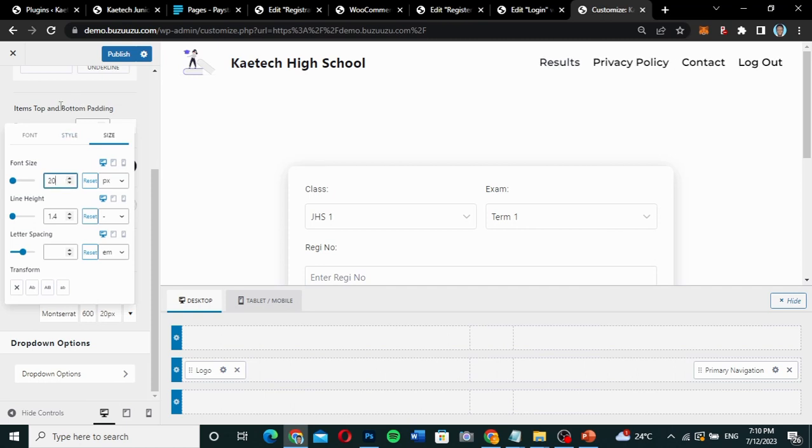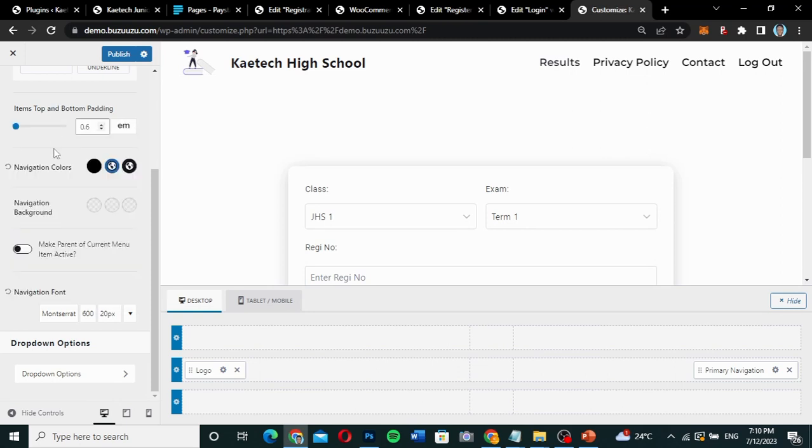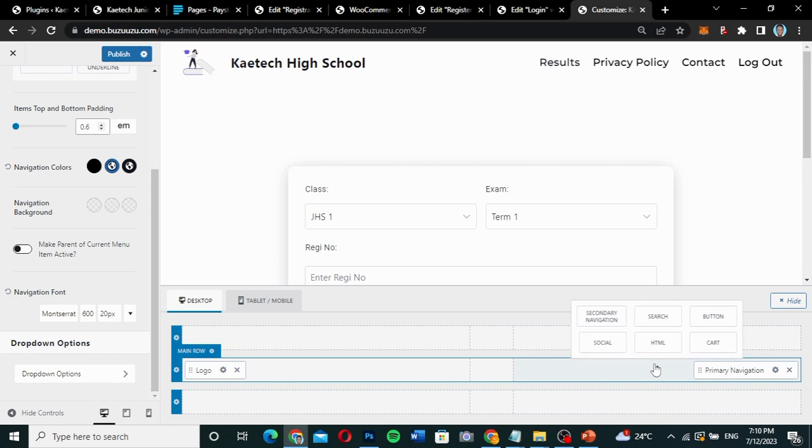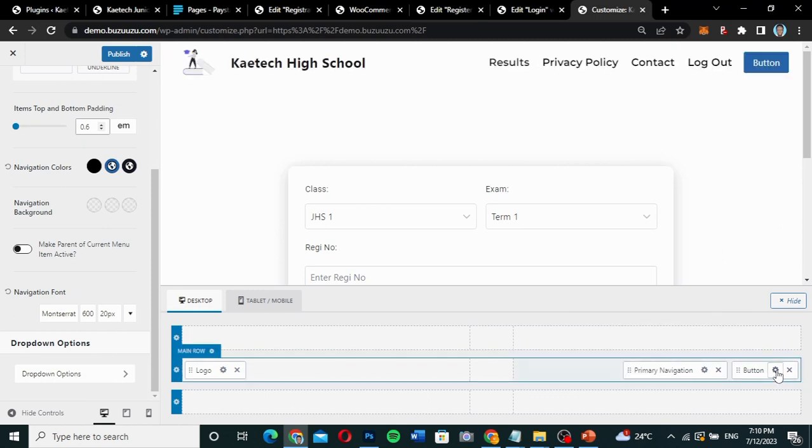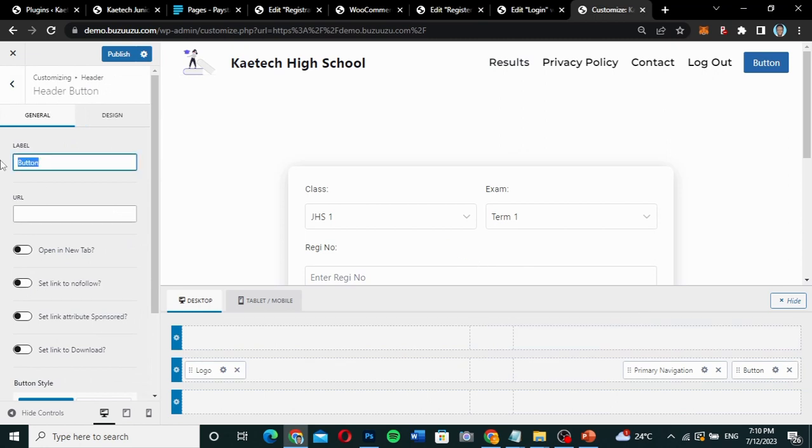I just want my header font to be a little bit bigger. Then I'm going to add a button. Okay, so I'm going to add a button over here, and then with the button I'm just going to write check results.